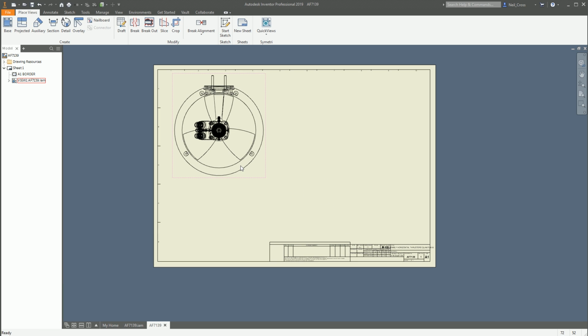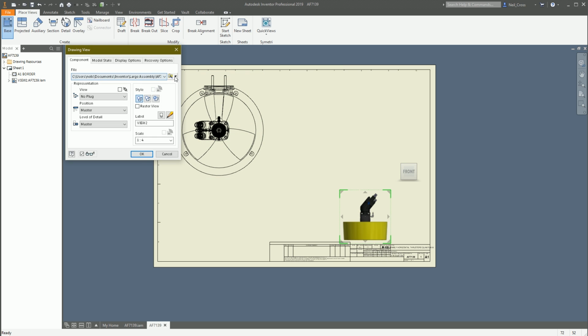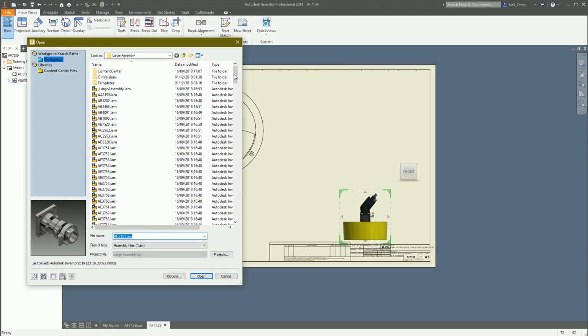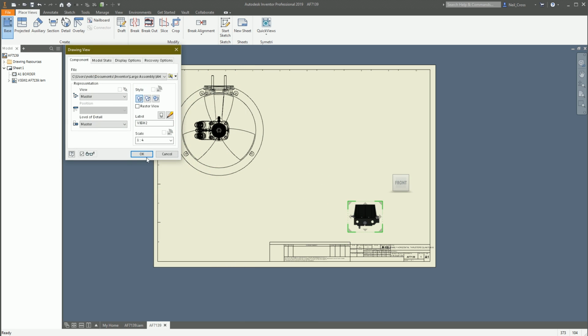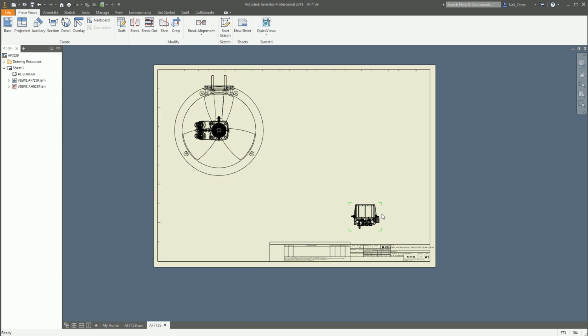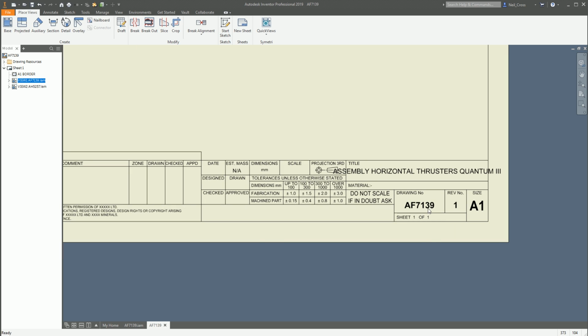So what the guy was saying is, well, what if I want to change what model populates the properties in here? How do I do that? So we'll click base view. We'll drop down another assembly. Just something completely different. That, for example. We'll drop him in. We've now got two assemblies as views on the drawing sheet. AH5257 and 7139. But you can see we've still got 7139 populating the title block.